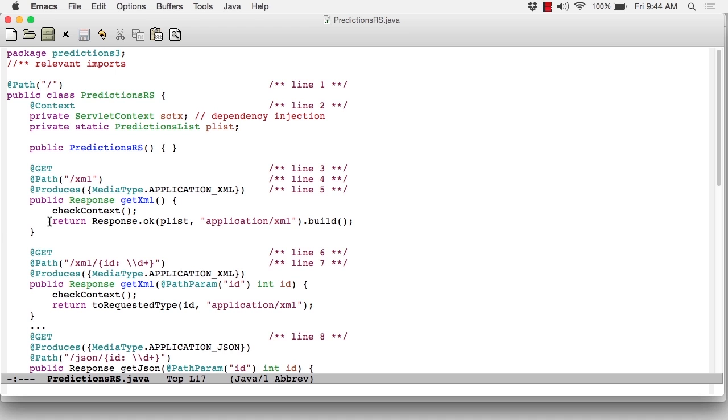Down here, at this particular line, the return line, you can see that there is a Response type. That's a JAXRS type. There's an ok method that will set, as you would guess, the status code to 200. I feed that the predictions list, specify the type that I'd like, XML in this case, and basically ask JAXRS to build that for me. Very straightforward, and as you're going to see, all of the CRUD handlers work essentially the same way.